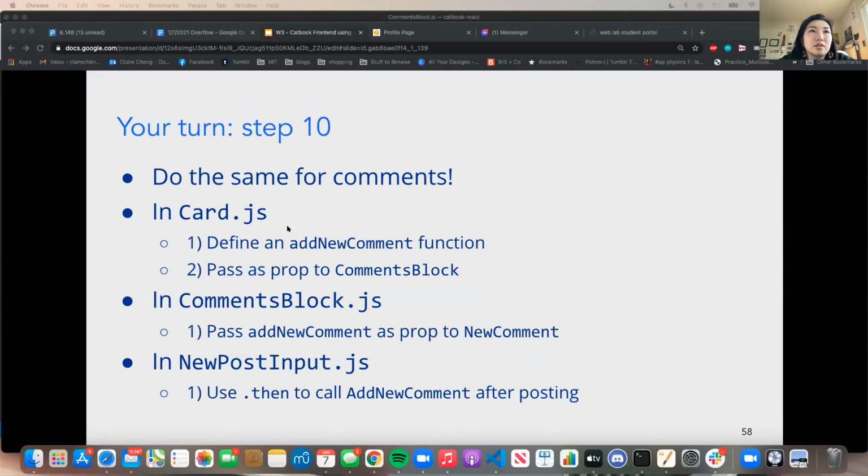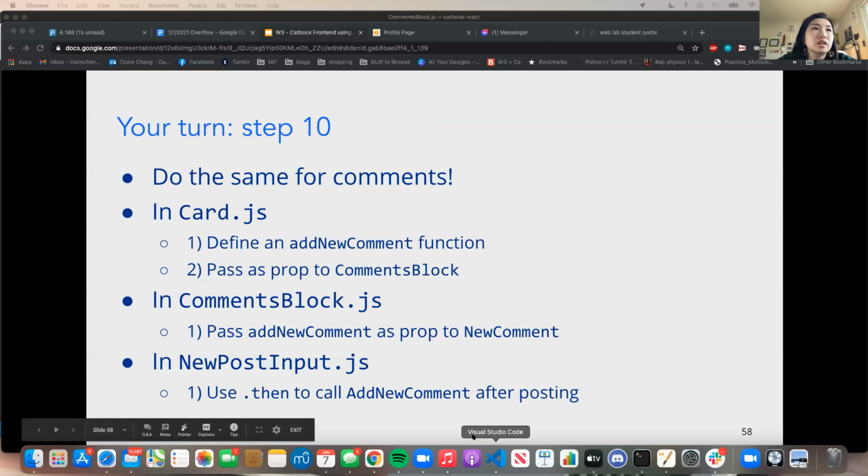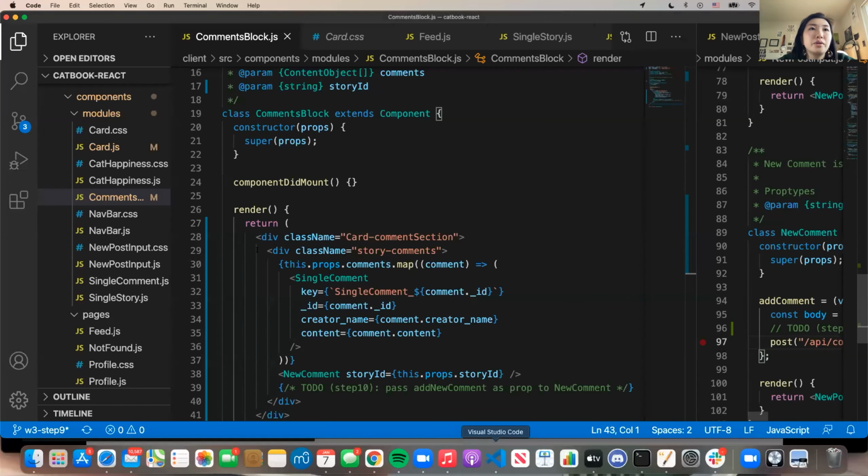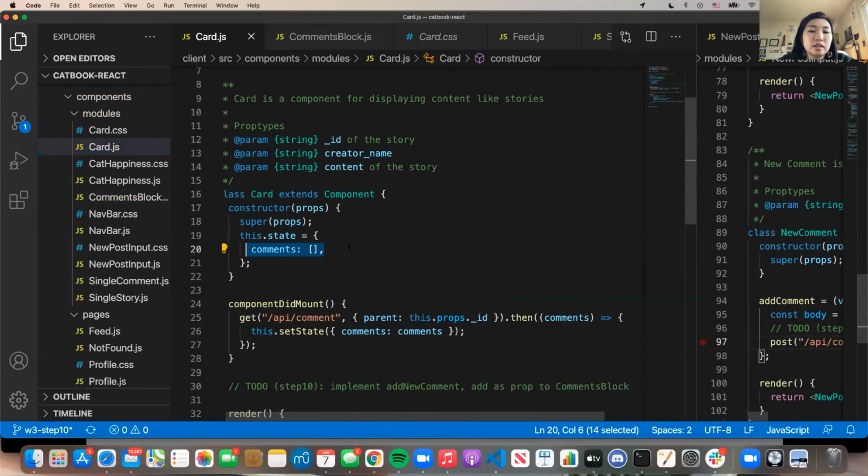So we want to utilize the power of React and do these things in card.js. You want to define an add new comment function. If you remember in lifecycle, render is always running. So if you update your state, render will detect that update and will update the page for you. So if we remember in card.js, we hold the comments in a list.